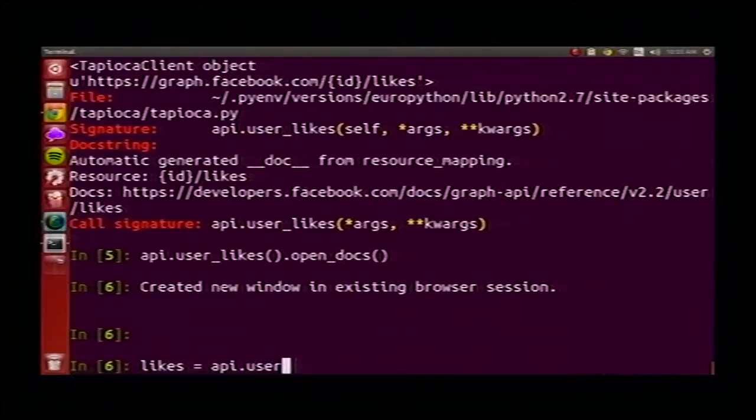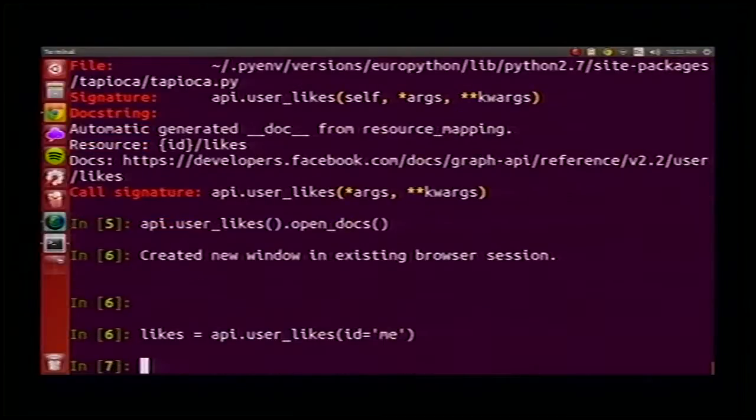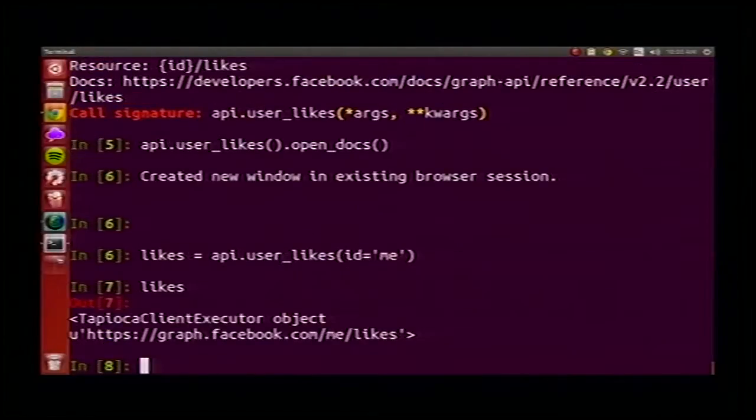All right. So now we'll be making the request. So API user likes, and I'll pass the ID. The ID will be me. So I'm getting the likes from my Facebook wall page, and now I can see the URL is filled. So likes will show me instead of ID. It just filled the URL for me. Nice. And now we actually do the request.